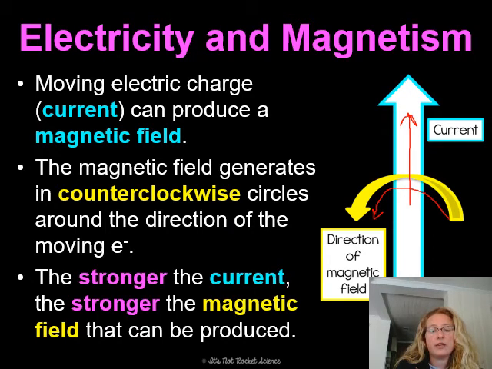The stronger the current, the stronger the magnetic field that can be produced. So if we are trying to make a magnet with electricity, if we increase the current, the magnet is going to be stronger.